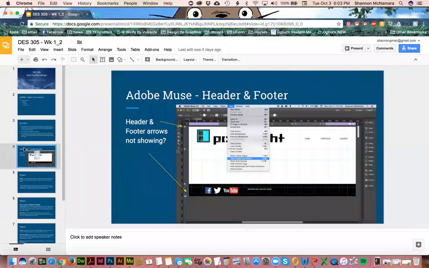All right, so yesterday when I was explaining the header and the footer arrows not showing, I just wanted to put in a screenshot for you showing how to fix that in case you accidentally hit the combination of quick keys and make the header and footer arrows go away. So it's under View, Show header and footer. Basically, that's where you would turn that back on if those arrows are not showing.